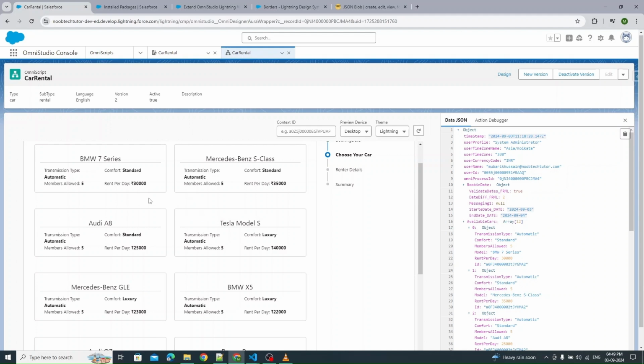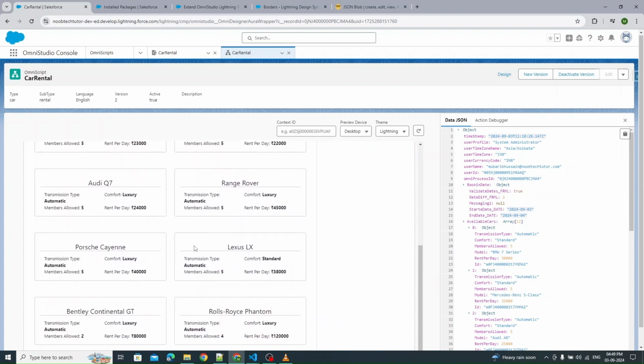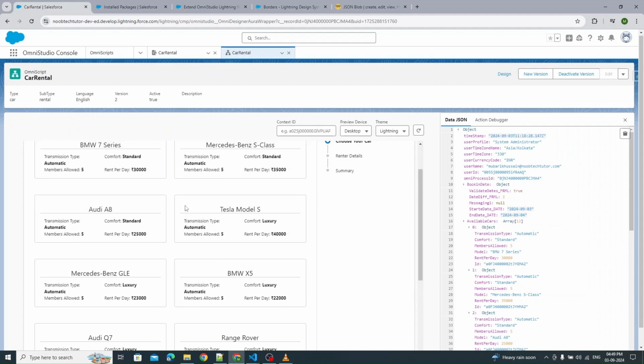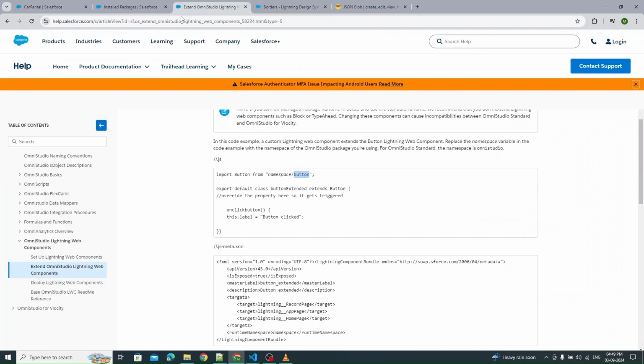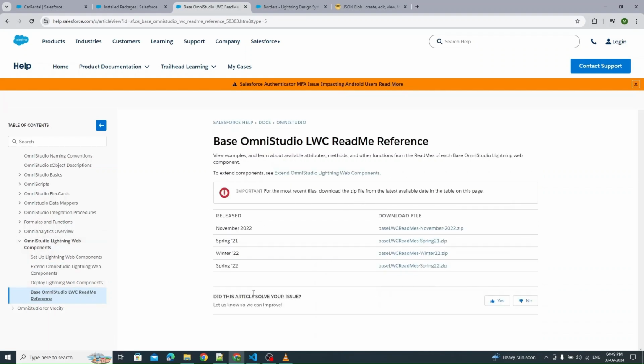I'll not do it in this series. It will be part of one of my coming video tutorial series, but I just wanted to demo how LWC works with OmniStudio. Again, you can check the documentation from the link provided. This is just to give you a glimpse of how it works.